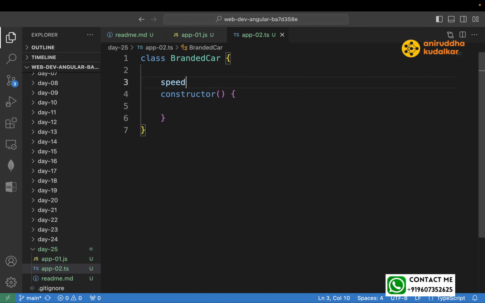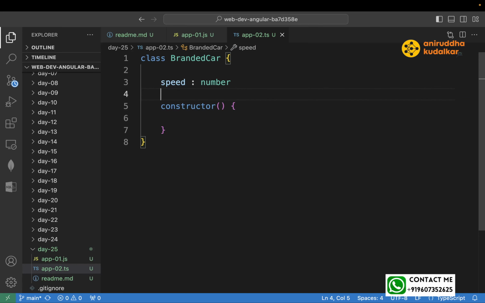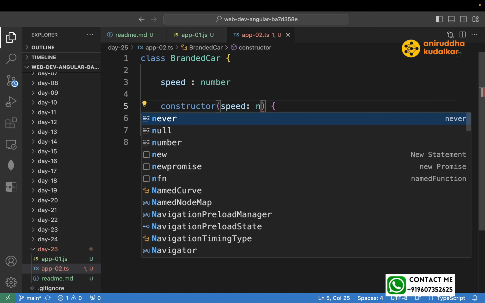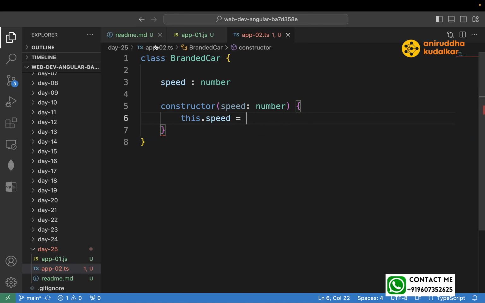Speed is of type number. Speed again is of type number. So this.speed equals speed, meaning you are pointing to this speed. You can even attach the access modifier. In JavaScript, this is a little bit different. Let's not worry about JavaScript now, let's focus on TypeScript. In JavaScript, we can do this differently.